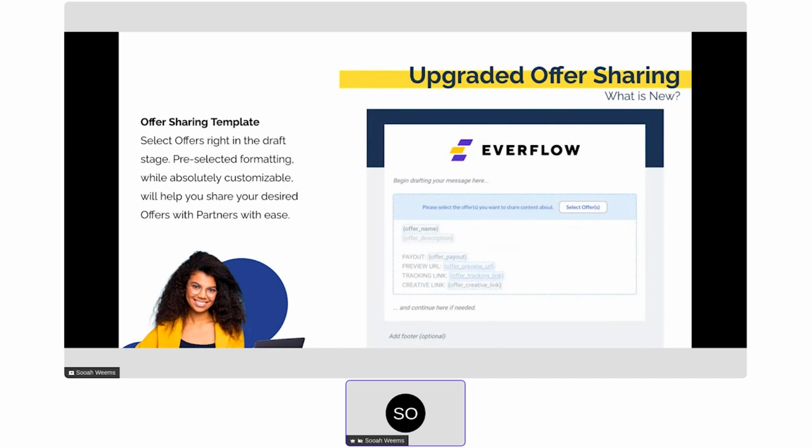Another new concept that we brought is offer sharing template. Before, when you were to create a message to share offers, it will ask you to select your offers one page, and the next page will be a blank. And a lot of clients were not sure what to do at that point, or even confused because it had a different flow as the general message.